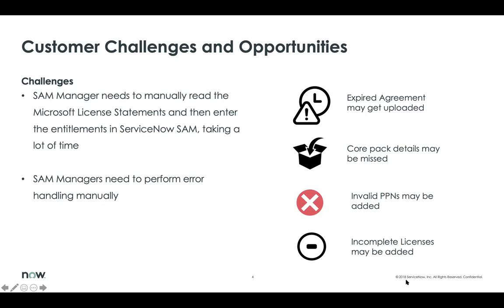What ServiceNow SAM does is provide a mechanism for automated error handling on these items, so that once the MLS import is done into ServiceNow SAM, the error handling is done automatically, and then it provides a mechanism for customers to take action on.